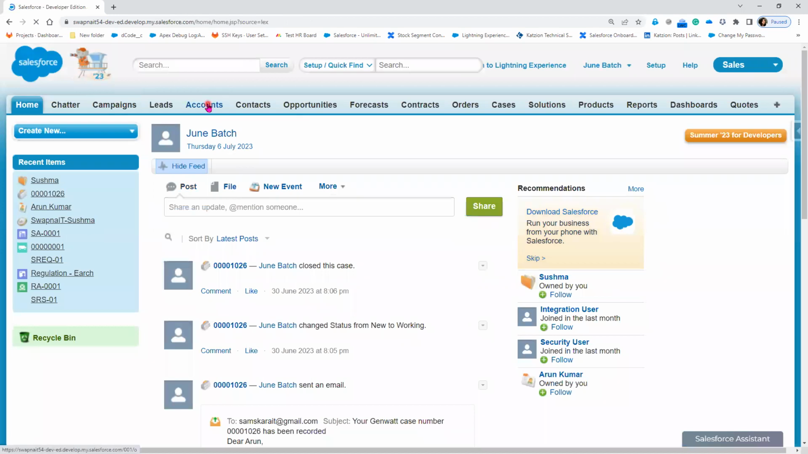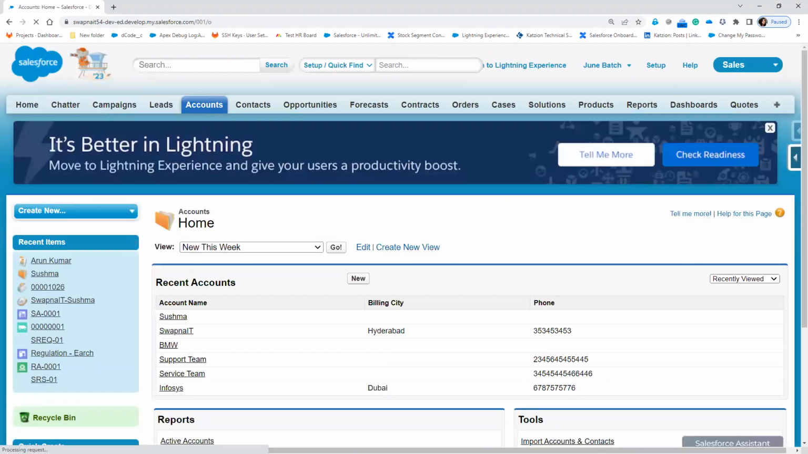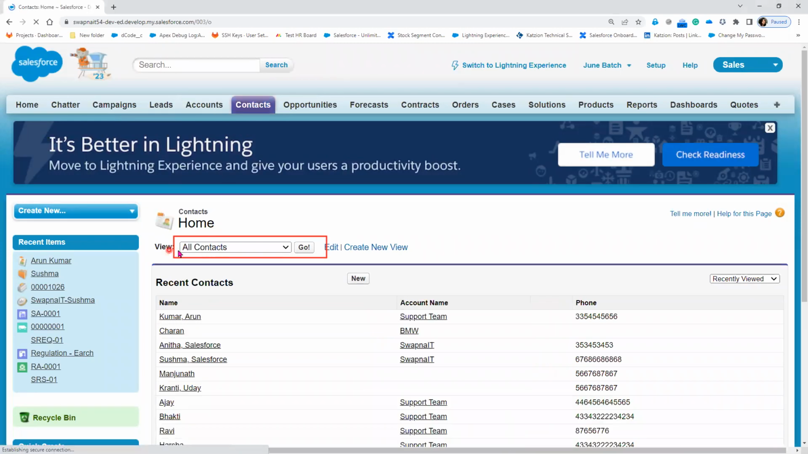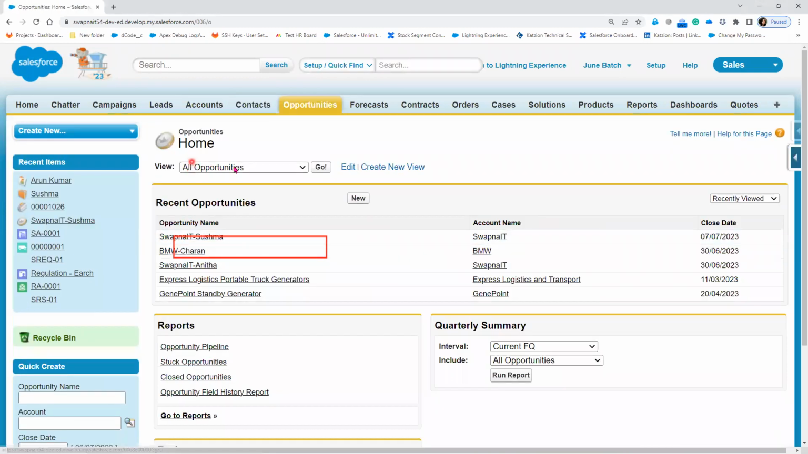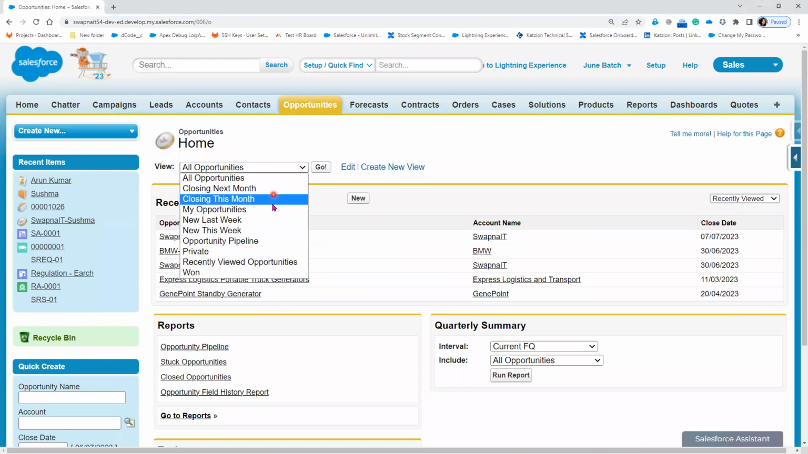In Classic, if I go to the account, here it is a view. So this is a list view. Now similarly, for every object you will see View: some list view. If you go to the opportunity, there are list views there. View all opportunities closing next month, this month, my opportunities, whatever is there, you can see here.